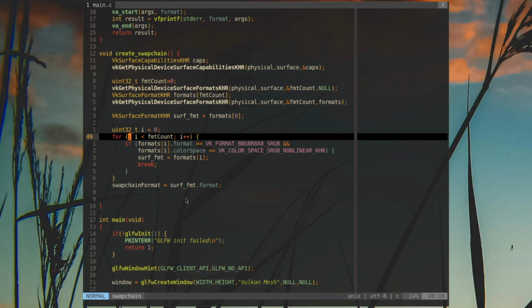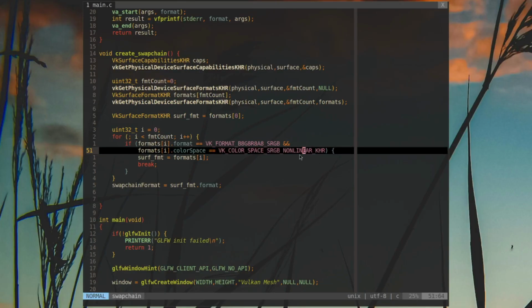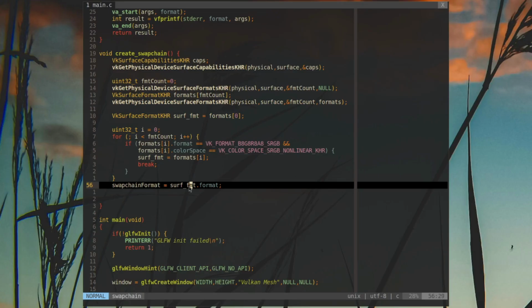Then back in our create swap chain function, we're going to loop through all of the formats that there are, and we're going to see if we can find a format that has that 32-bit color, the 8 bits for red, green, blue, and the alpha channel. Then we're going to make sure we have our nonlinear color space. And if we find that format, we're going to set our surface format variable to that format. And then we're going to set our swap chain format to that format.